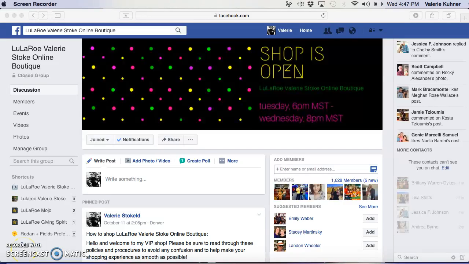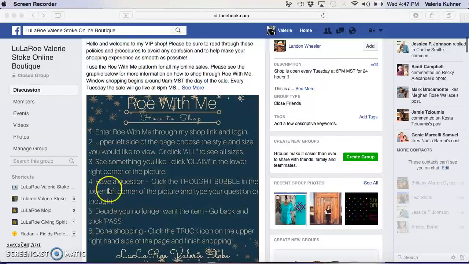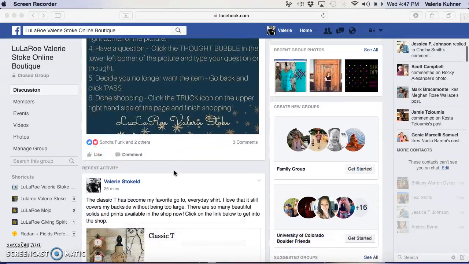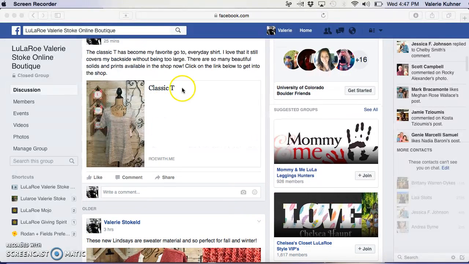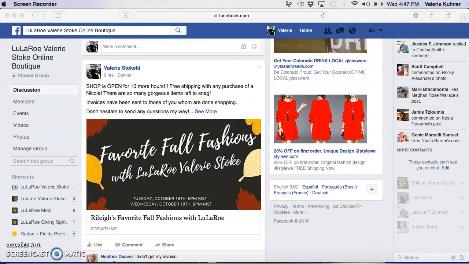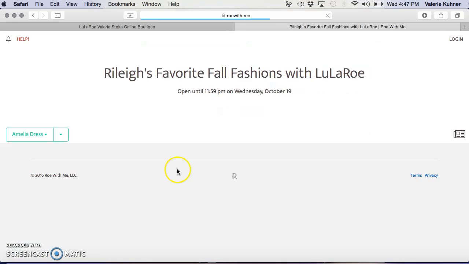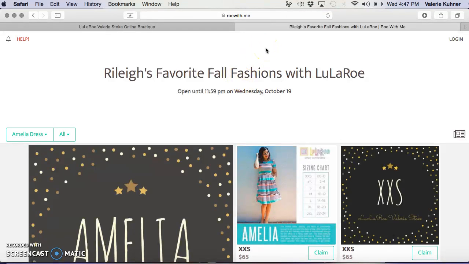So I thought I'd do a little tutorial on how to use Row With Me. If you go to my shop page, as you scroll down, you'll see in the pinned post there are written directions on how to shop with Row With Me. You can get to the party through any of these links that I post. But if you go to the main event page and click on here, that will open up Row With Me.